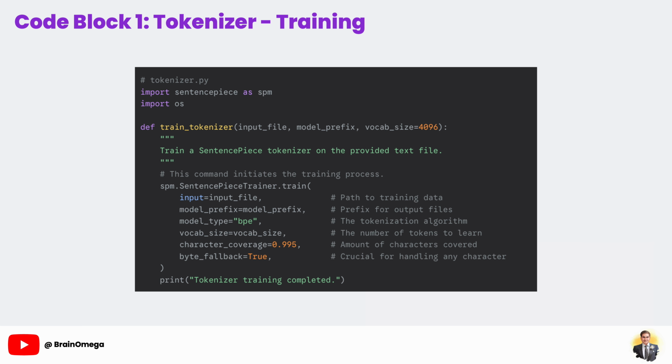So it might learn that ing, the, and trans are very common and should be their own tokens. We call the train function and give it our text file. I'm using a Wikipedia dump here. We tell it the model type is BPE and set our desired vocab size, which is how many words we want in our dictionary.